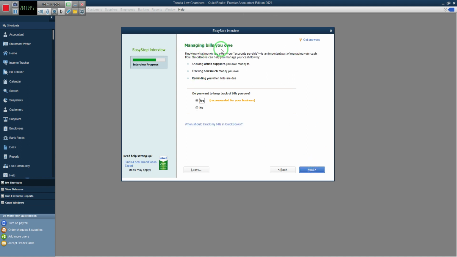Then do we manage bills? Yes, bills are those bills like your CFO bill. You have received a service on account, so you want to be managing those bills. So we say yes, then we click on next to continue.